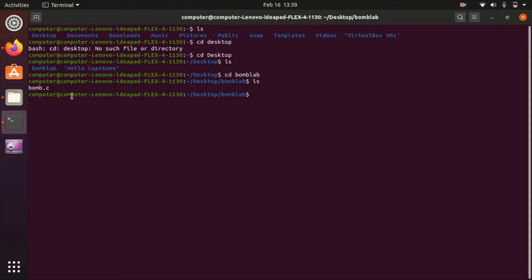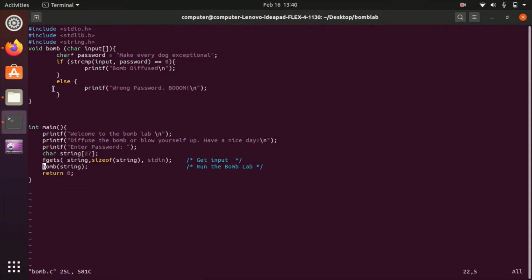Once we see what's in the Bomb Lab, it says bomb.c. Now bomb.c is going to be a list of code that we are trying to get into, and to get into it, we're going to type in vi bomb.c. And by typing that in, we can see that list of code has been brought up to the screen.